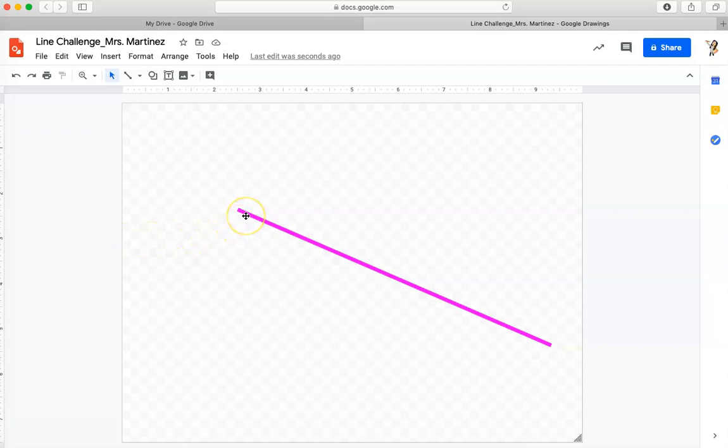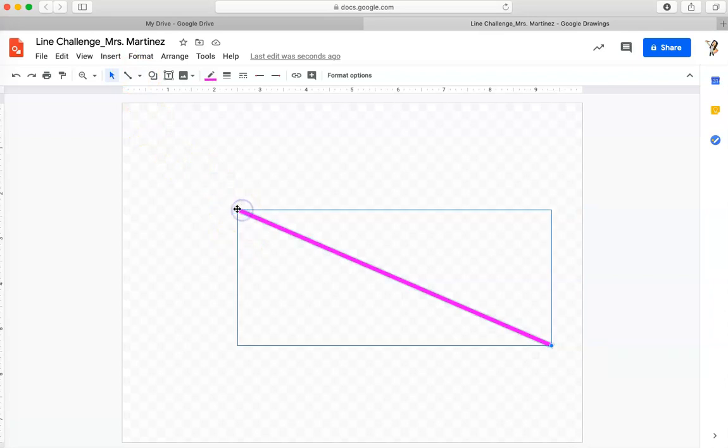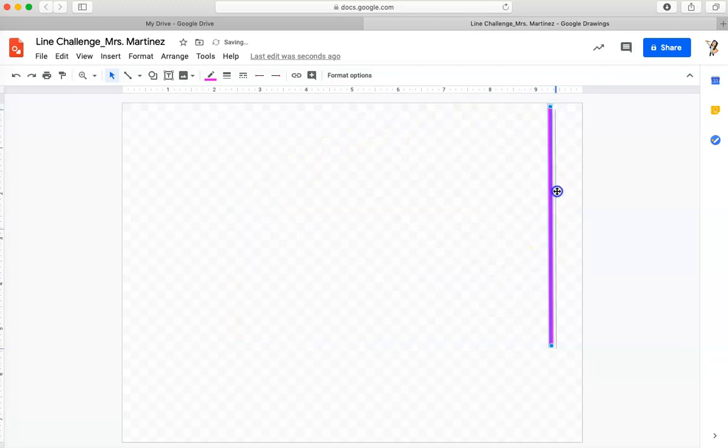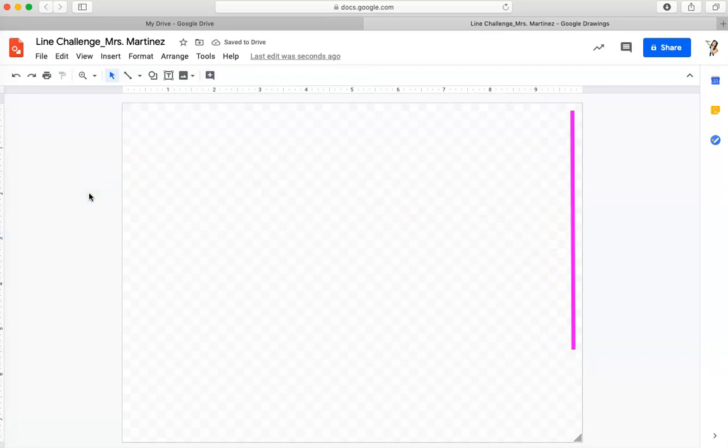So when you make your line challenge, we have to fit 100 lines into this rectangle of our project. So I might kind of move this line aside. You can decide if you want your own pattern. You can decide how you're going to arrange your lines. You can decide whatever you want to do on here.